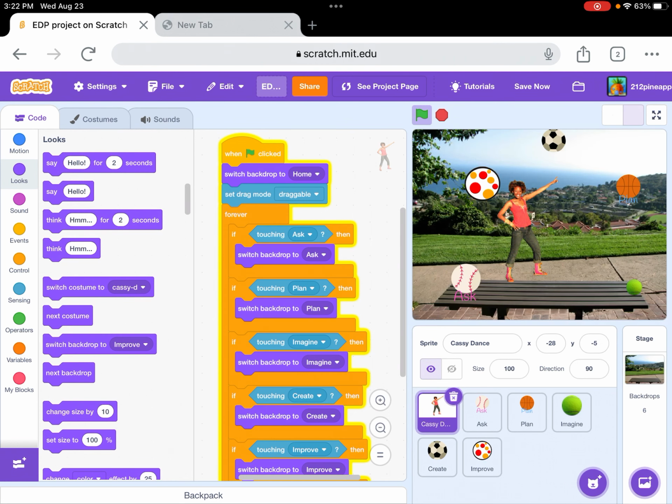So now when I click the flag, it's going to start off at my home screen, okay? And you can see that if I go big as well. So when I click the flag, now I'm just dragging her around. And then when I click the flag, it goes back to my home.